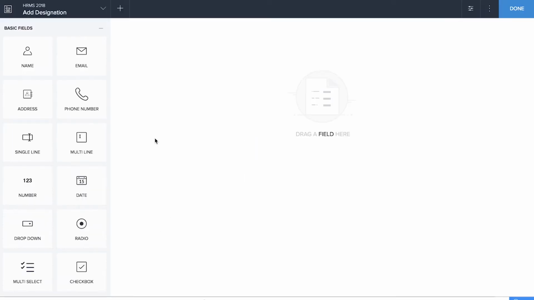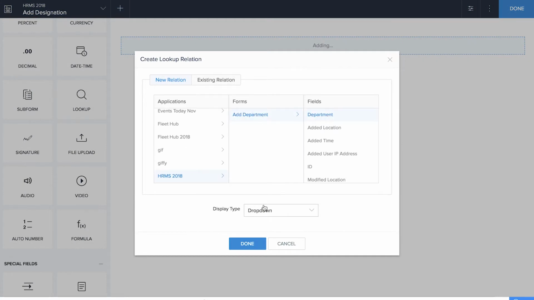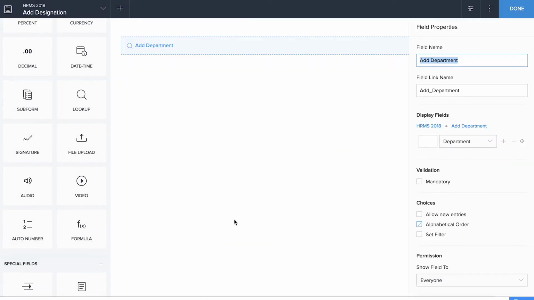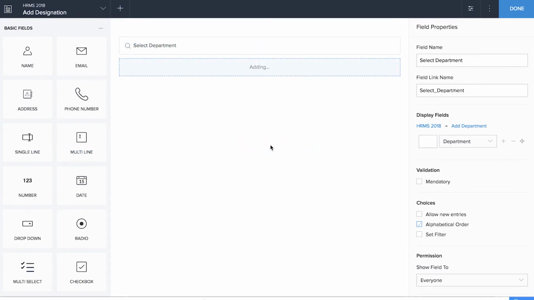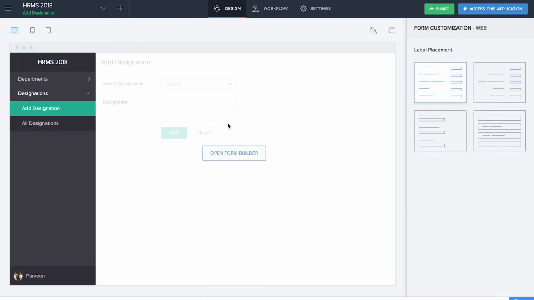In my designation form, I'll use a special field called the lookup, which is used to relate two forms so that we can access the data residing in another form, and we can relate the relationship between the two data fields. So I will use the lookup to my department form because I want to know which department we are talking about here. And then once I know the department, I can input the designation for the current employee. So this one will be select department. And once I have selected the department, I want to know the designation. So I'll use the single line field and I'll name it as designation. Hit done. So my department form and my designation form is done.